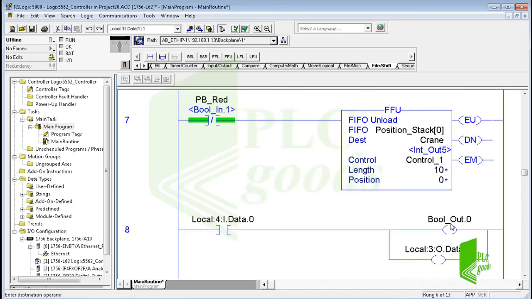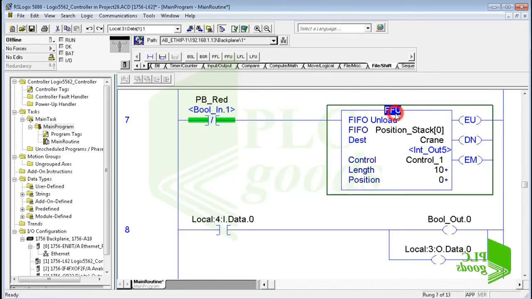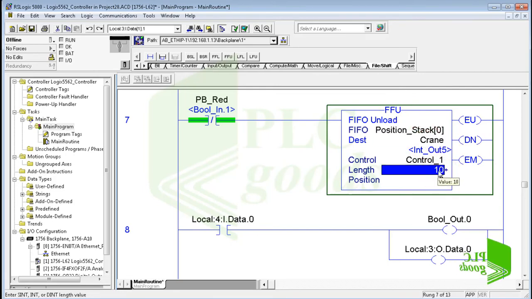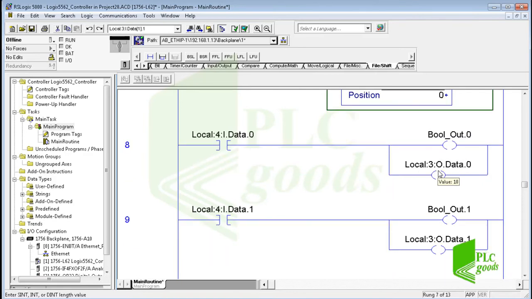Here, based on the program, if I press the second push button, the FIFO unload instruction transfers the first element of the selected array to the crane. It makes the position of the inserted crane change inside the Factory I/O.